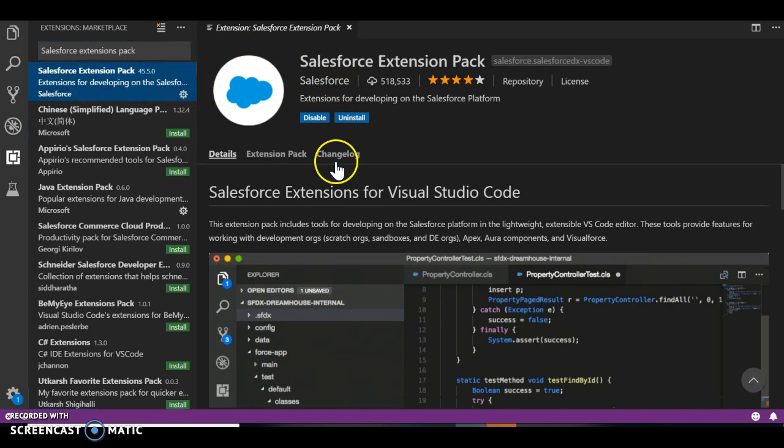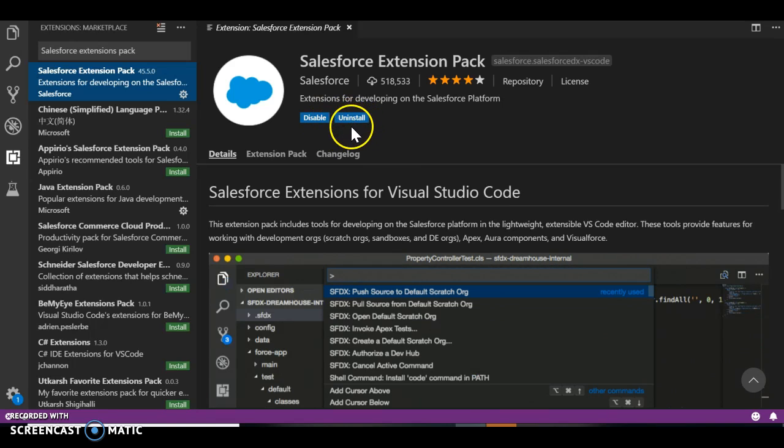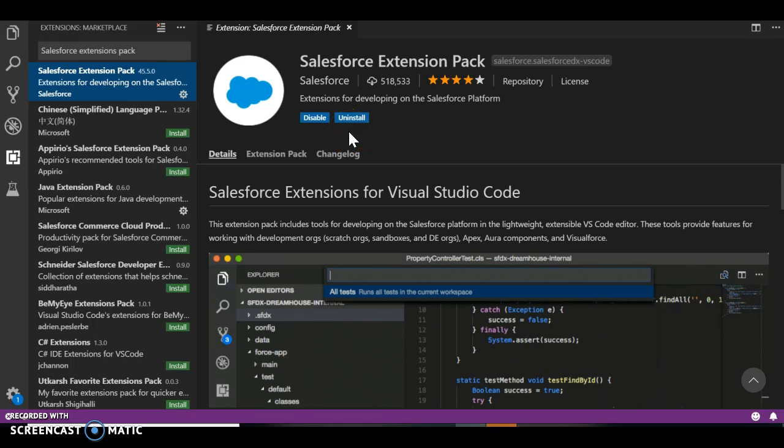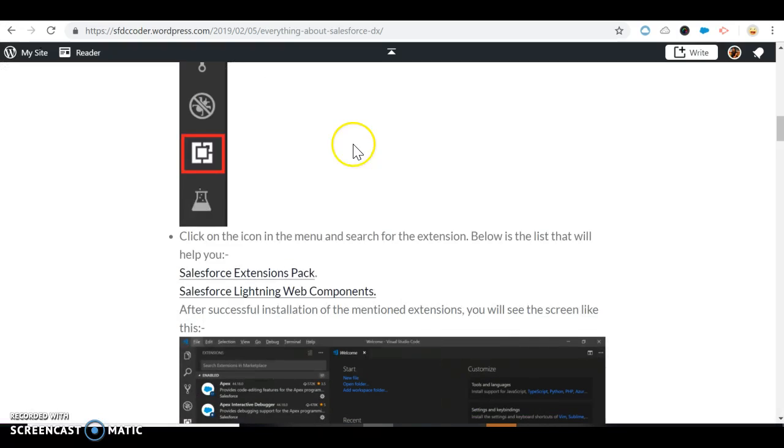This extension is already installed on my system, so I'm seeing the option of uninstalling it. Here you'll see the option of install. You just need to click there, and soon it will be installed on your system. After doing this installation, let's go back to the blog and see what else we need.